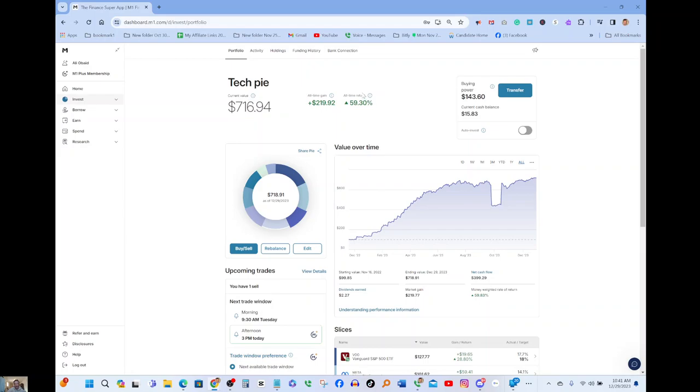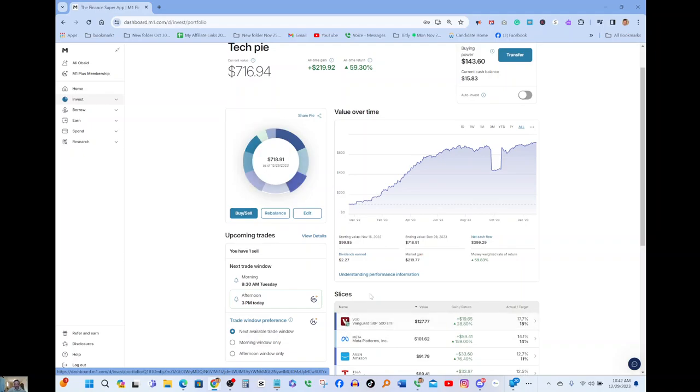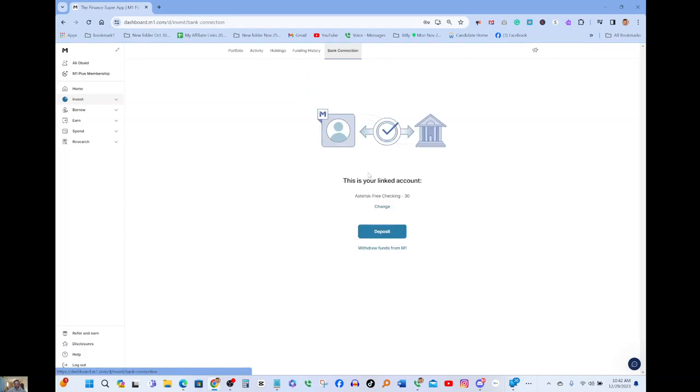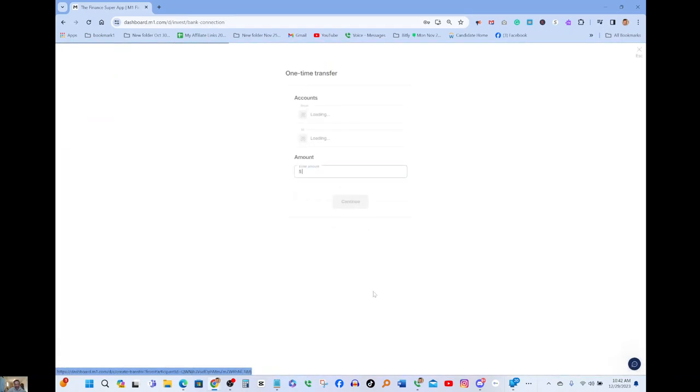So if you want to send money to your bank after you sell your stock, down here you see where it says over here, it has that little icon. It's showing that stock's being sold. So what you want to do is go up to bank connection, and go to withdraw funds from M1. You just come down here, and it's going to take a second. It says loading. It's going to load up your bank account and your M1.